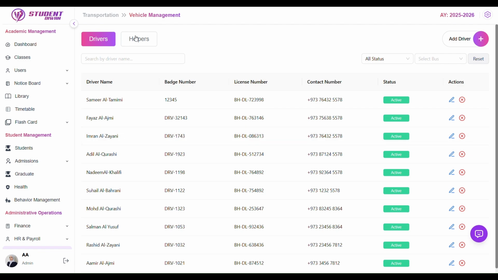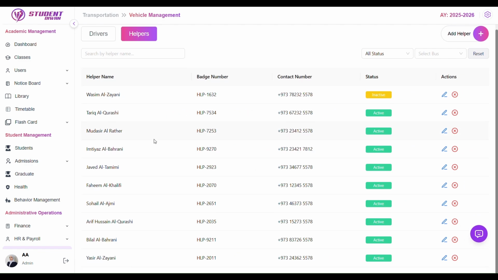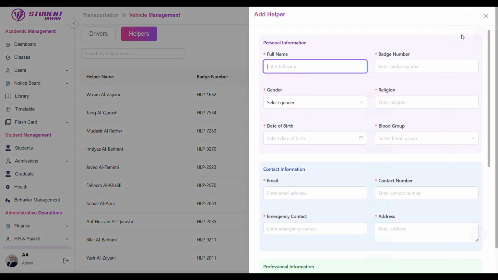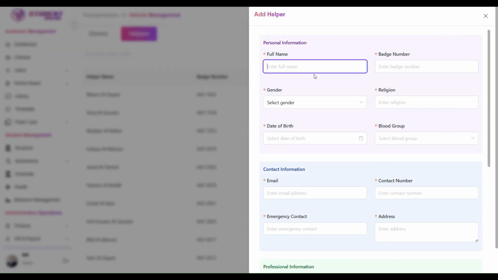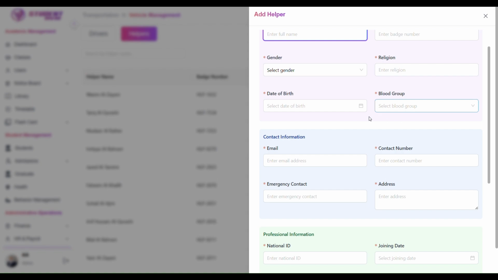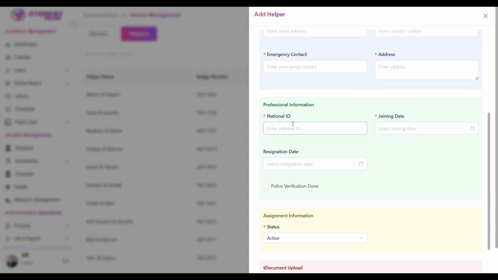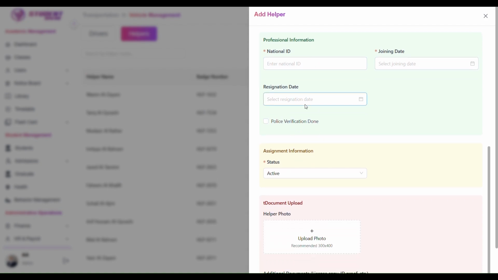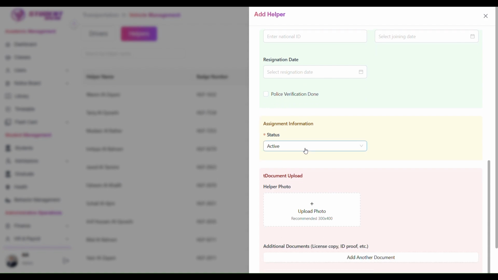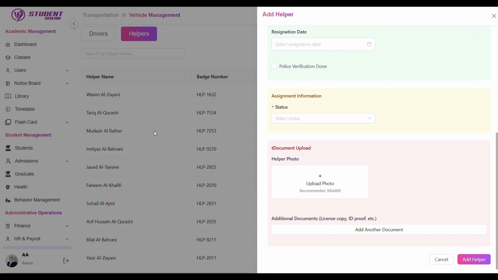Now similarly you can see the helper section and you can add the helper similar like the driver. You have to add full name, badge number, gender, religion, DOB, blood group, and then contact information, then professional information like national ID, joining date or resignation date at the time of resignation. So this is how you can add the helper here.